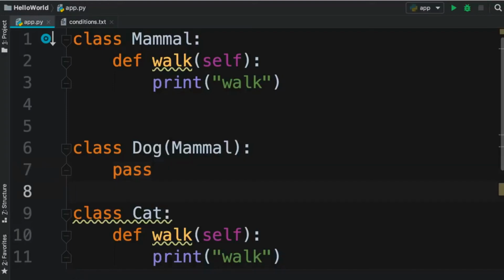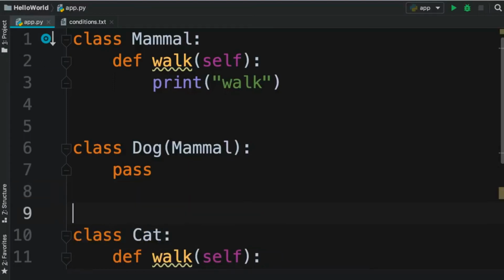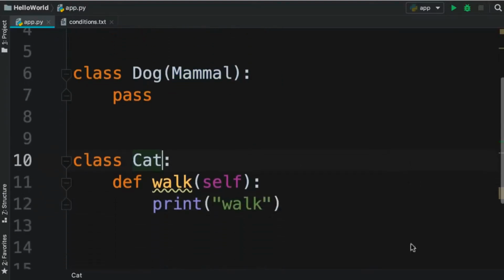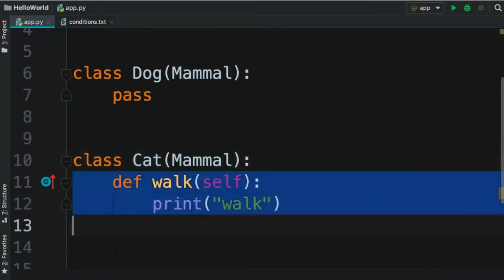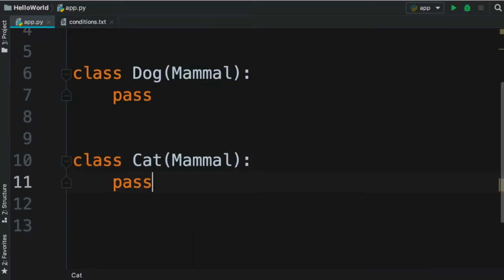Now, as I told you before, after each class, you should have 2 line breaks. So right now we only have 1 line break, and that is the reason we have this little warning here. So let's add another blank line, beautiful. So our dog class is inheriting the walk method from the mammal. We need to apply the same change to the cat class. So we'll have cat inherit from mammal, and then we use the pass statement here.